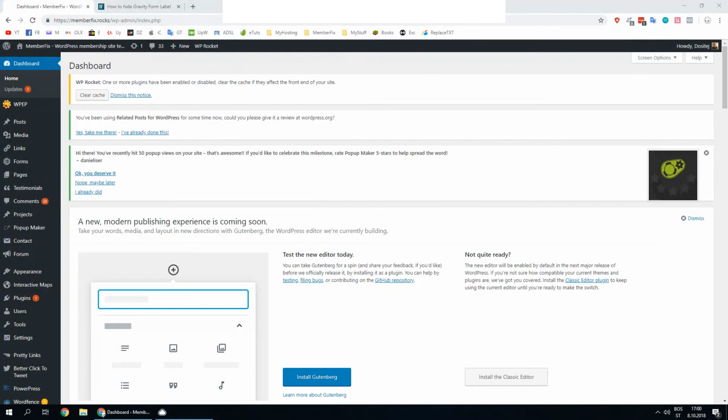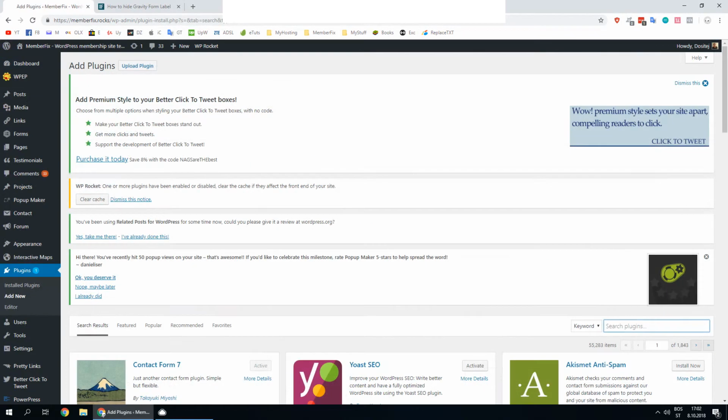In this video, I'll show you an easier way to hide labels from GravityForms. In case you are not comfortable with editing your theme's files, I have good news for you. There is a plugin that does that. It's called Hide GravityForm Labels.